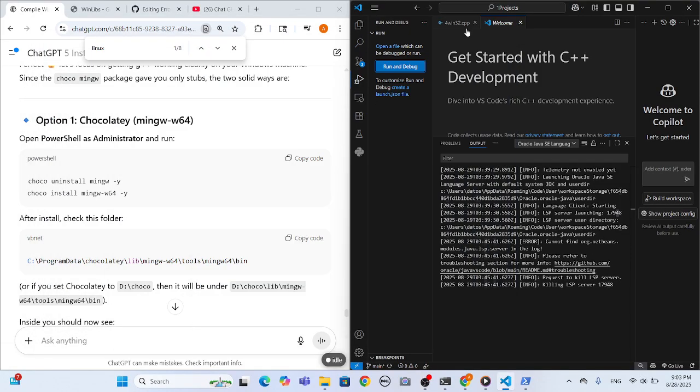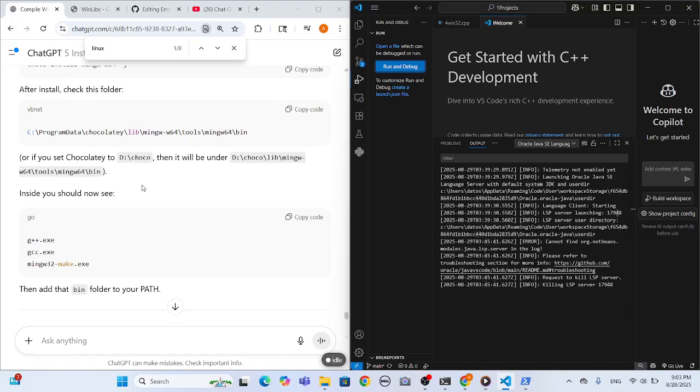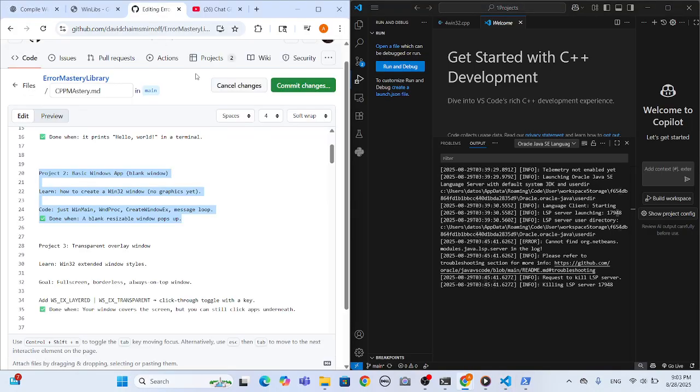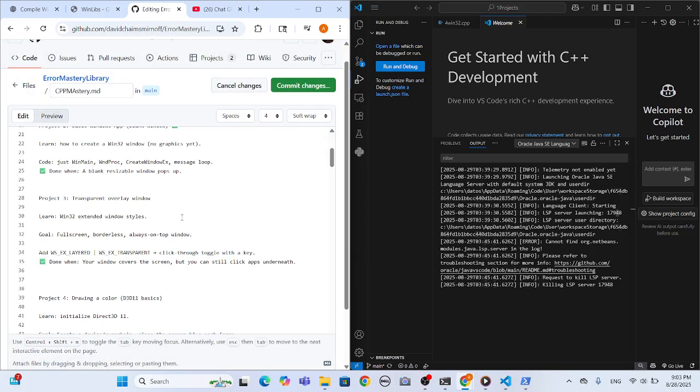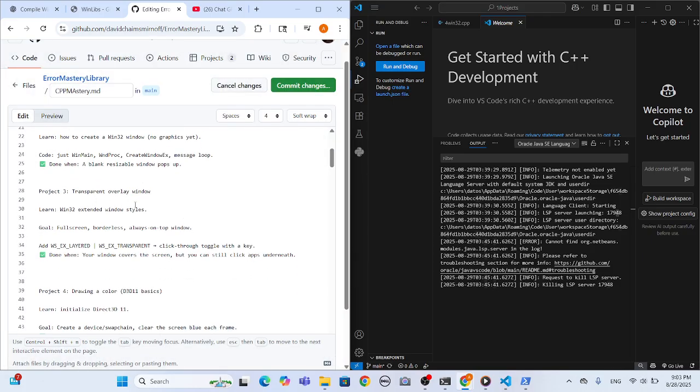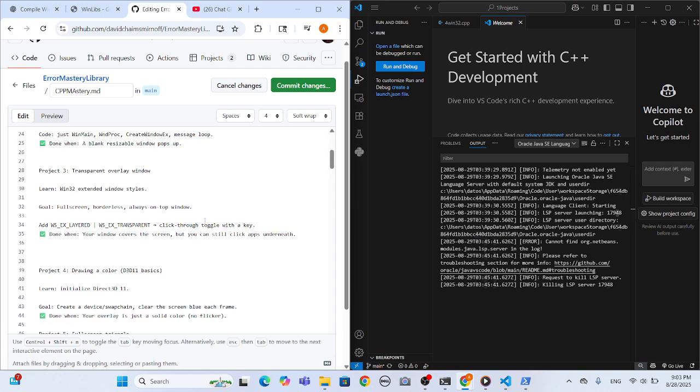With God's help, we're gonna do the third code today. We did this guy, compiled it with Linux. Excuse me. Now we're gonna do this transparent overlay window. Okay, let's do this.